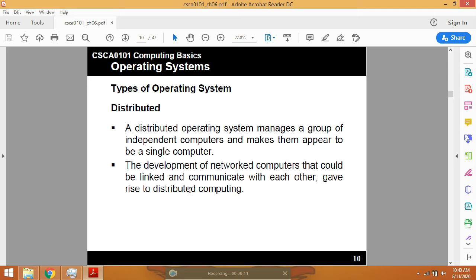Then embedded operating system, these are basically used to design your processors, the CPU. Then the functions of operating system, what are the main functions of operating system? Resource management, data management, job management, and a standard means of communication between user and computer.